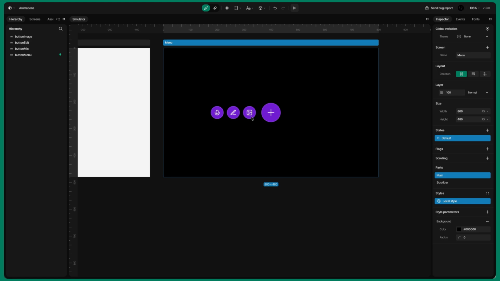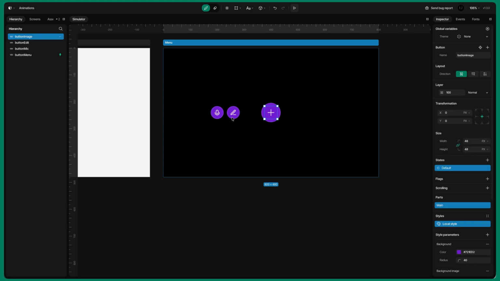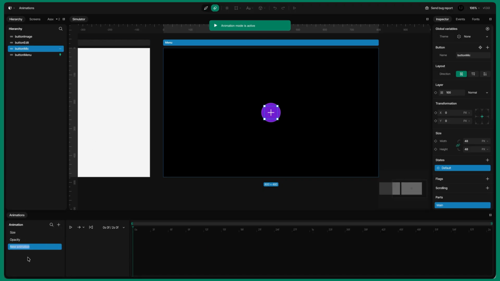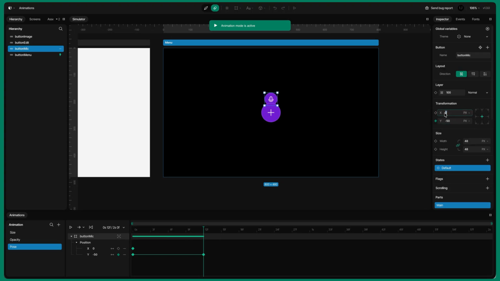In the second design, we will create a position animation for the 3 option buttons. Let's create a new animation and give it a descriptive name. In this case, we will animate the X and Y position values. The starting state is currently 0, so we can create the keyframes right away.